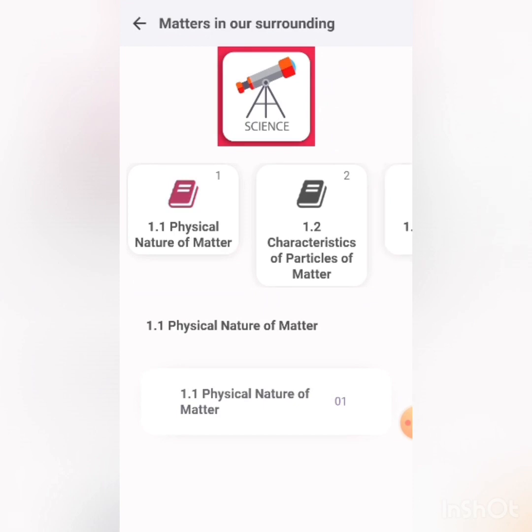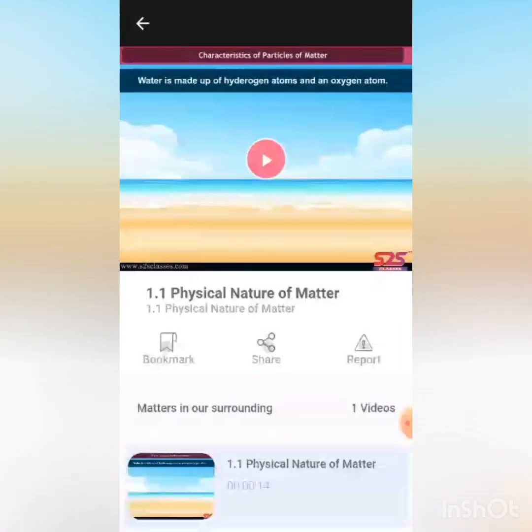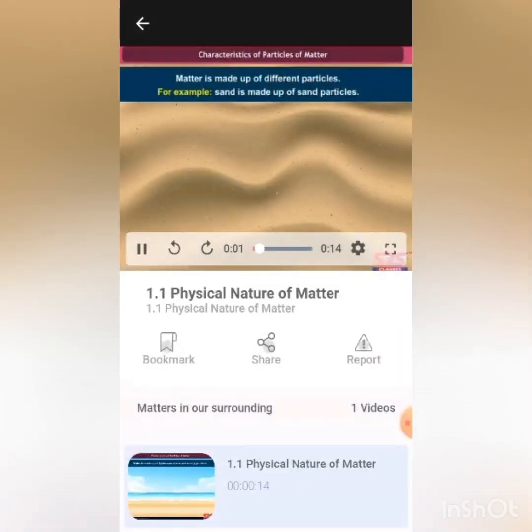The first topic is physical nature of matter. So you need to click on that module first. Once you click on the module, below you will get the video for it. Once you click on this, the video will open for it and you can play the video.